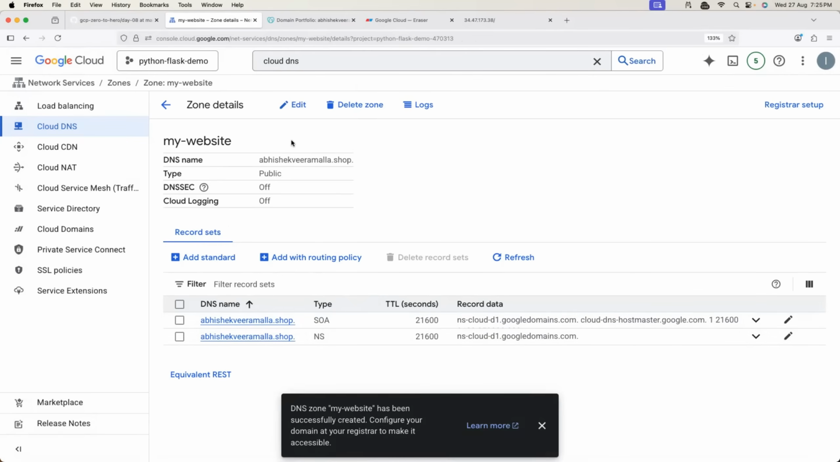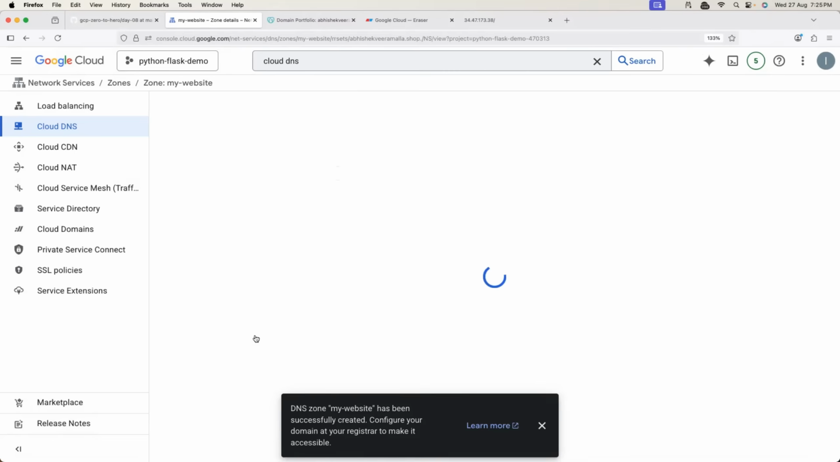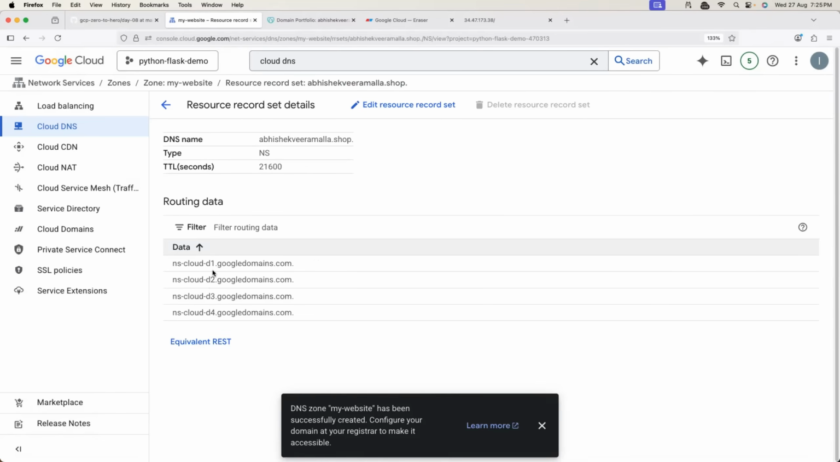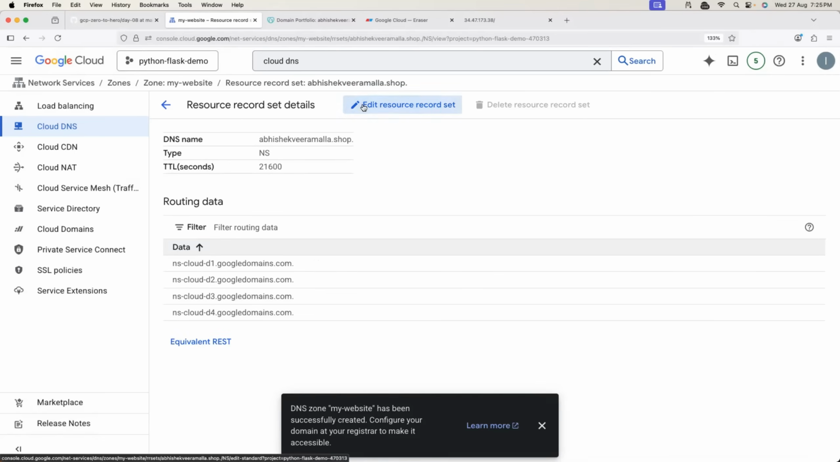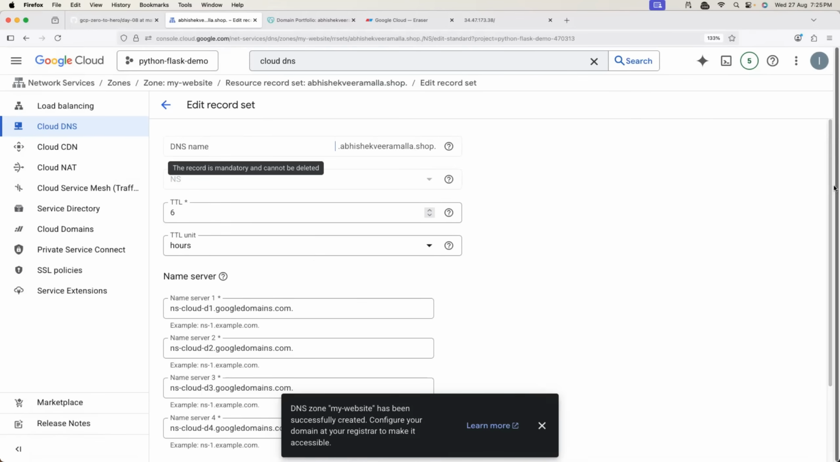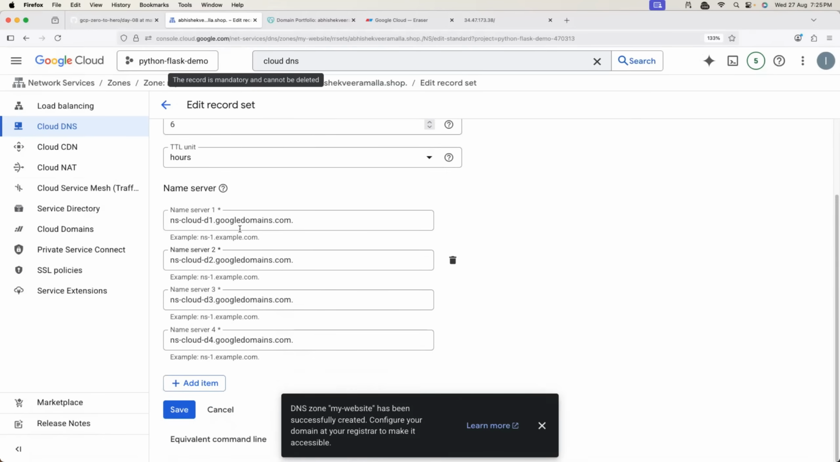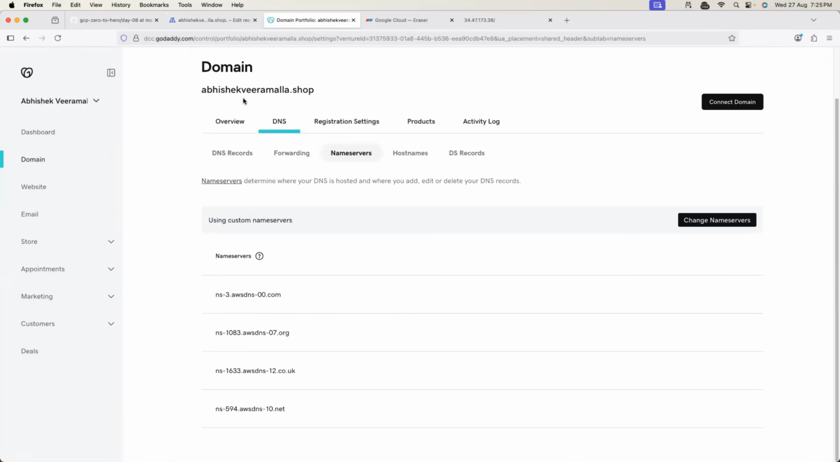Okay, standard zone details. Let's go here. So we have these name details, right? So we have to edit the source record and we have to update the records that we have copied. These records should be updated with the records that we got on the GoDaddy domain. Once you do it, you have an option to select which IP address you want to map. So provide the IP address of your load balancer.